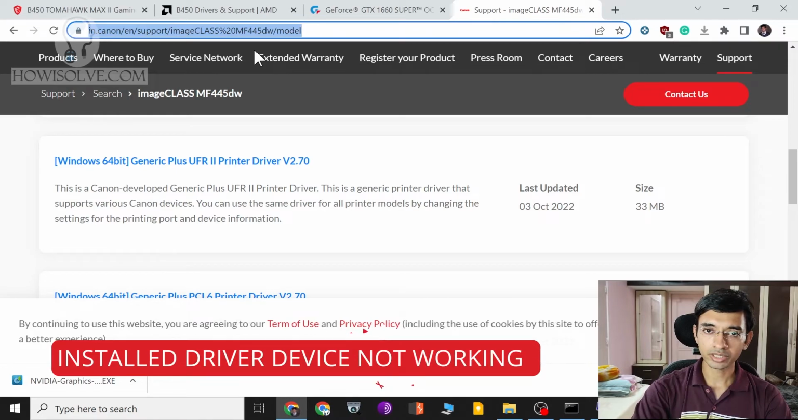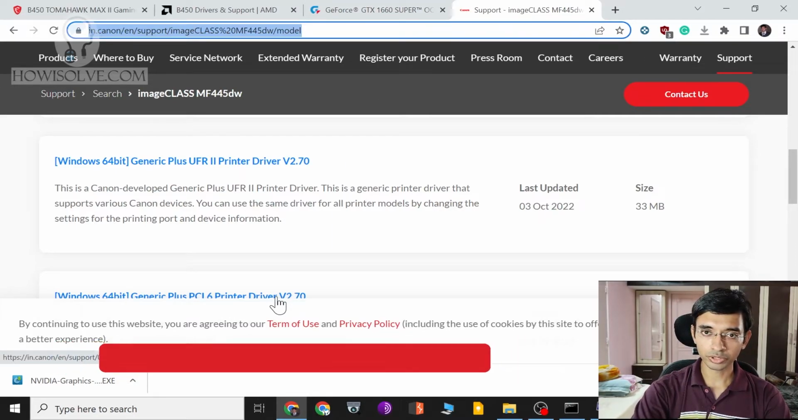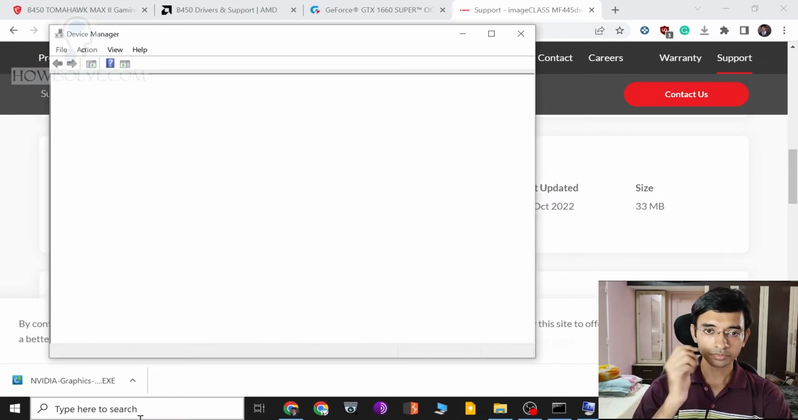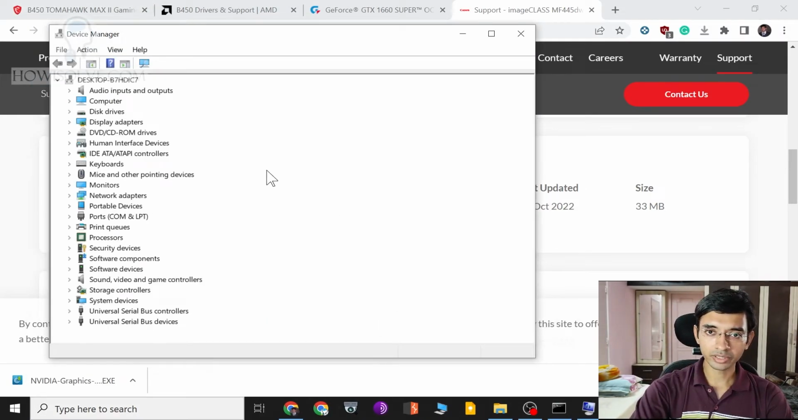Now let's see the troubleshooting scenarios where you have installed the drivers but the device is still not working. So what should we do? In that case, we have to go to the device manager. So simply type in run device manager. In this, if there is a device that you have installed and the drivers are malfunctioning or not working, or your device is not getting detected properly, over here you will see the device with an exclamation mark.